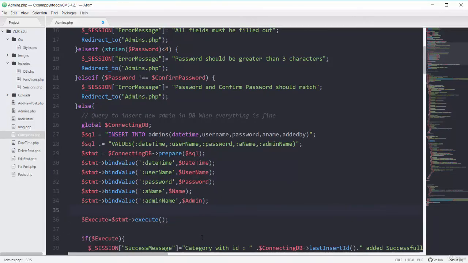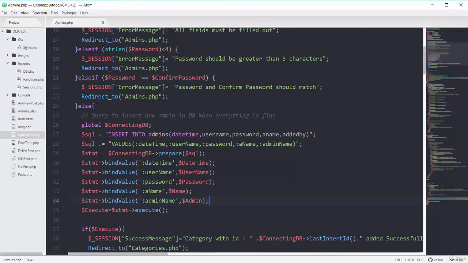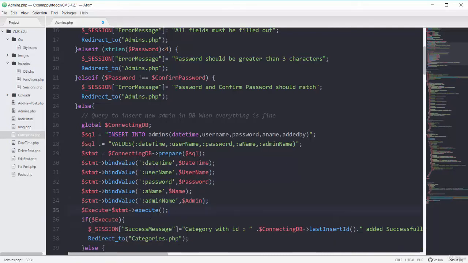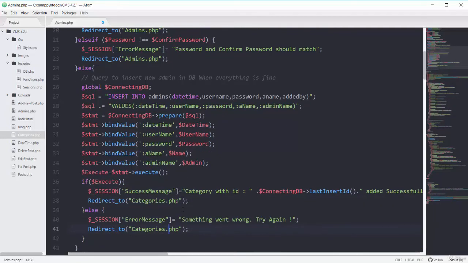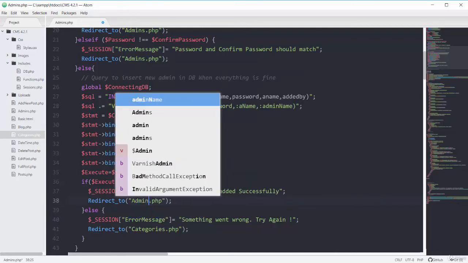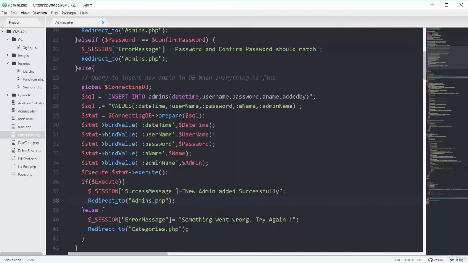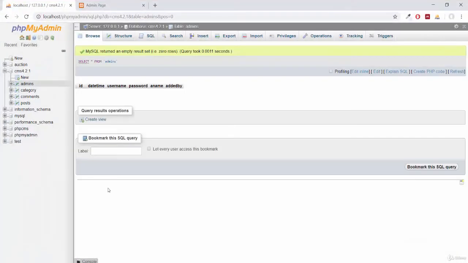After that we will prepare our SQL, we'll execute our query, and if everything works fine, we will add this message that new admin added successfully. We'll redirect to the same page of admins.php. In case something goes wrong, we will redirect to the same page of admins.php. So if I save this one, let's refresh our page to bring this new PHP.